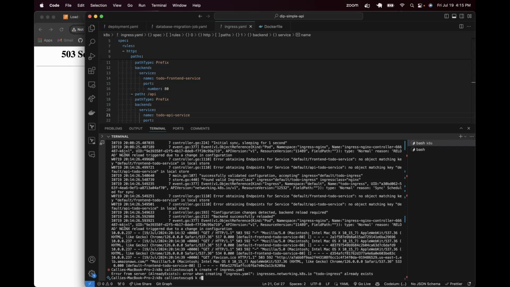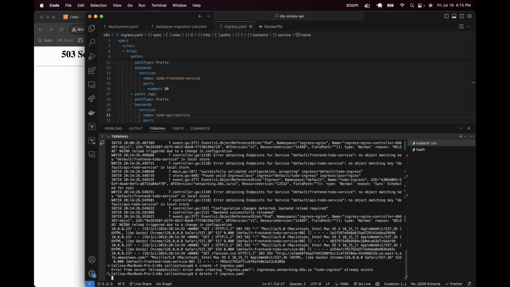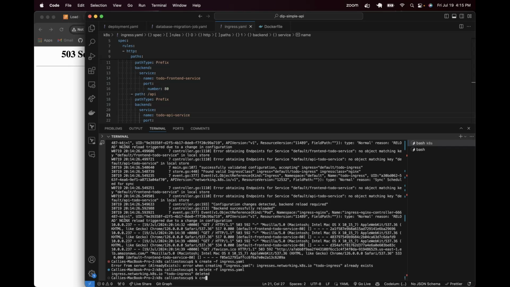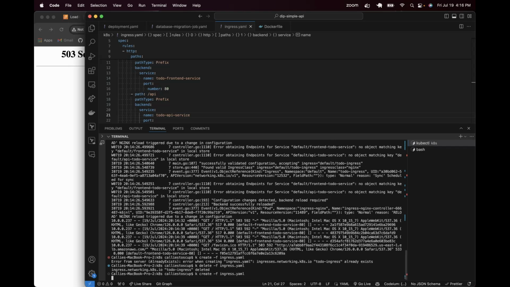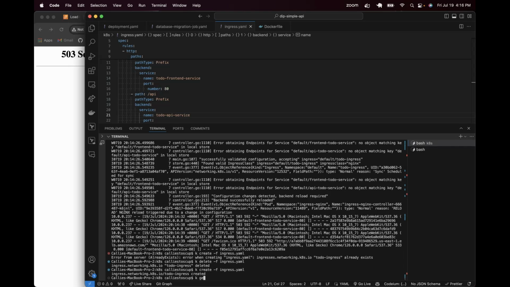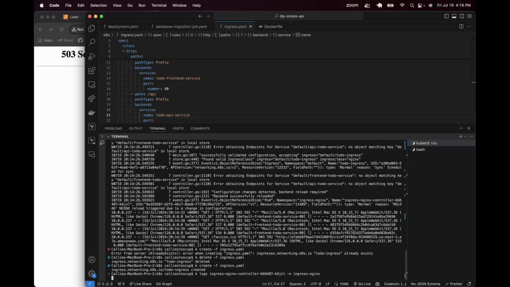All right, so we have to k delete -f ingress.yaml, then k create -f ingress.yaml. All right, and then k get pods. Nope, we don't need to get pods. Now let's go back and look at our logs.